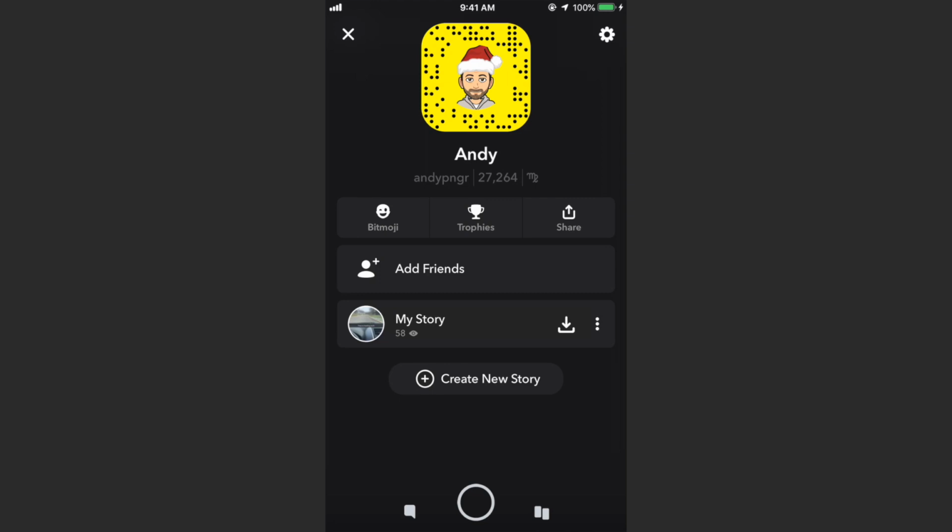you how to get the Santa hat for your Snapchat Bitmoji. So as you can see, I have the hat up here on the top, so pretty much anywhere in the Snapchat app where the Bitmoji avatars appear, you will have a Santa hat.